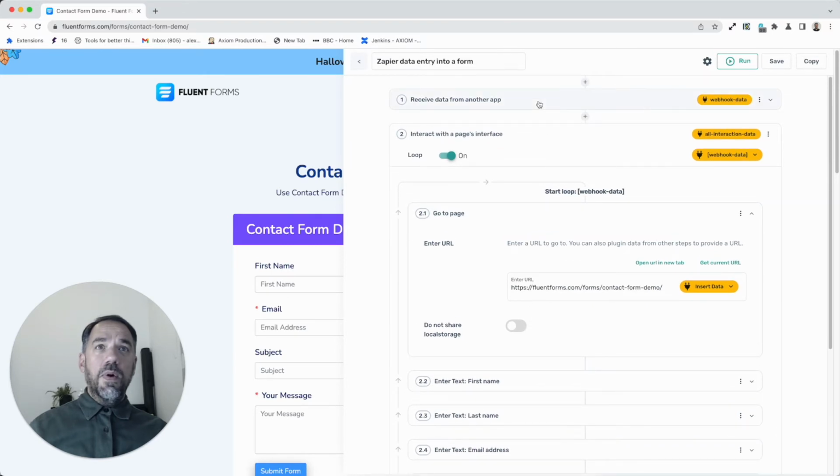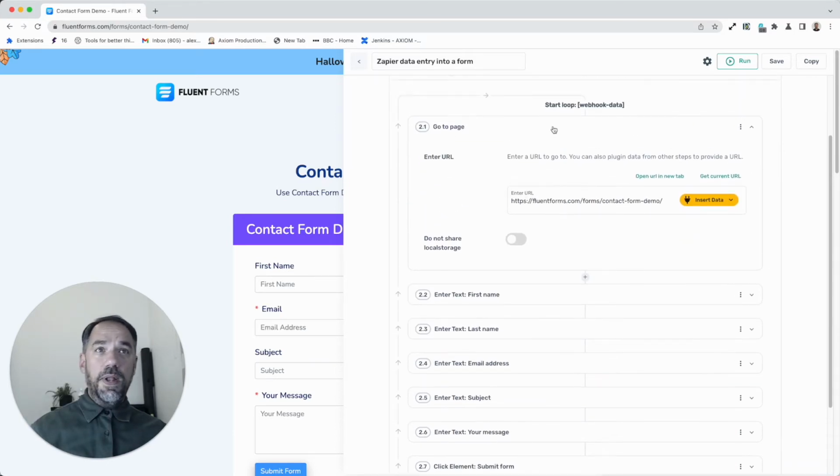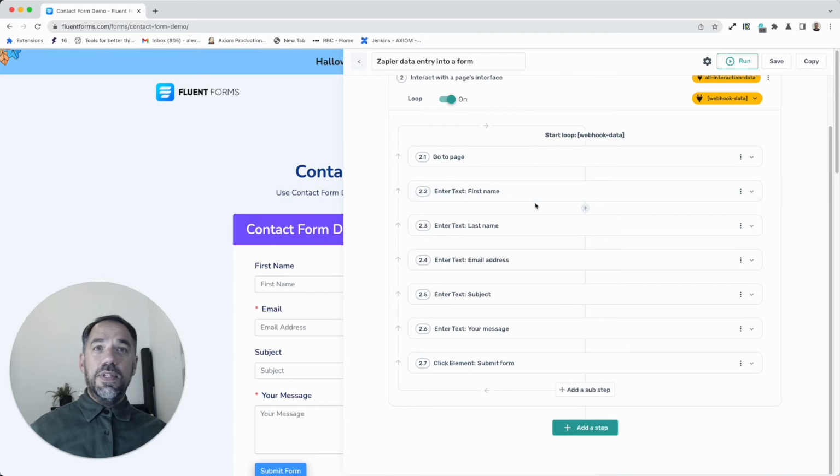So once we have the Zapier app plugged in, we've got a dummy set of data. We can now add the interact step. And you can do the interact step without doing the Zapier bit first if you want. The interact step has all the sub-steps that automate the browser. So we're going to use this to fill in the form. It comes with the go-to page, where you put the URL to your form in. Then you just add the steps you need to fill in the form.